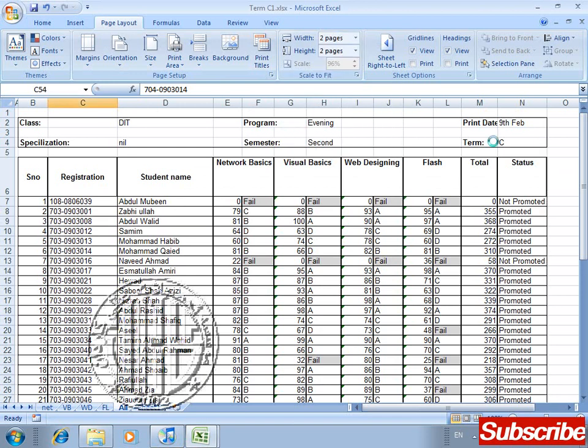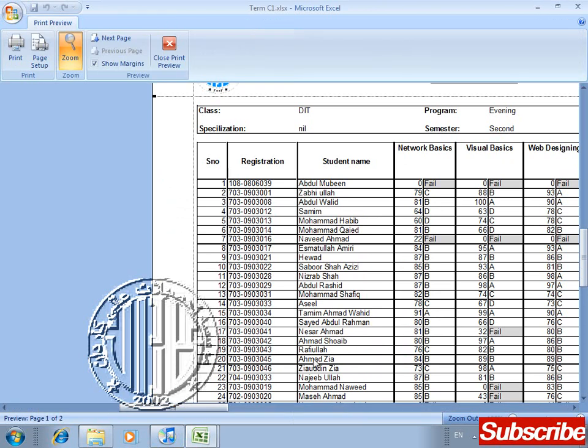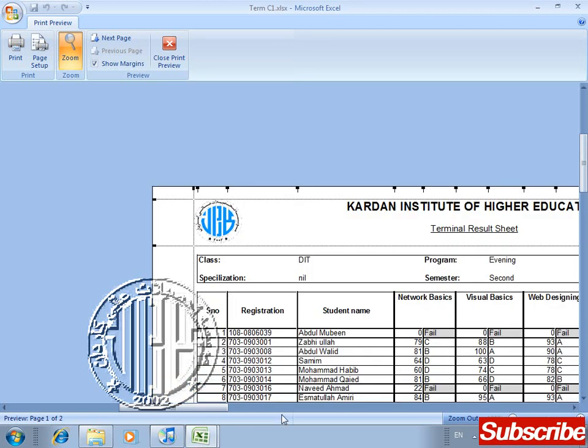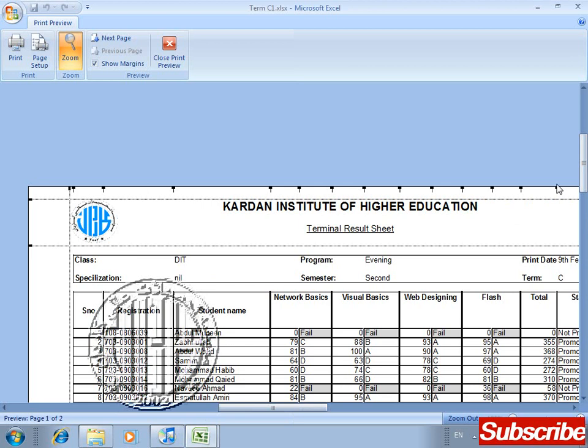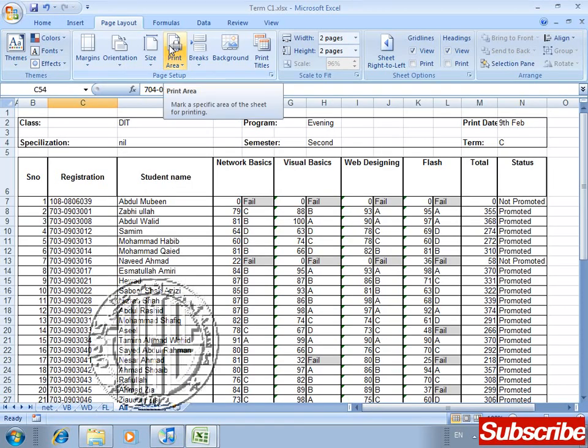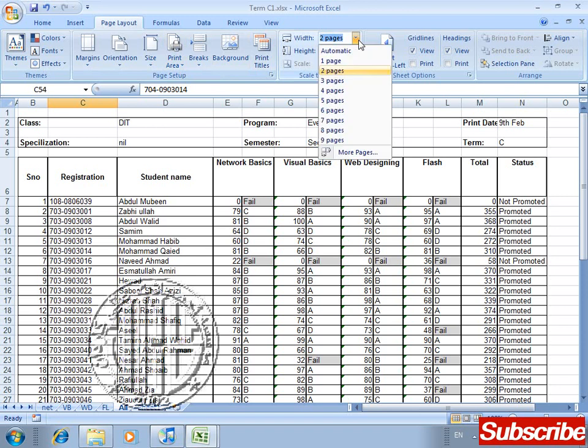Okay, Control F2, you will see that this data, previously on 2 pages, has now been adjusted to 1 page. Okay, it will reduce your text size. It reduced your text size and put a large amount of data on one sheet. Okay, if I go here to the scale, you can also do that. By scale you can also do that.